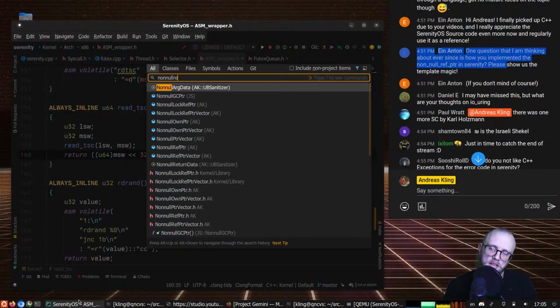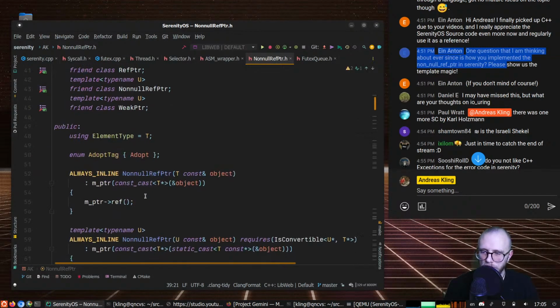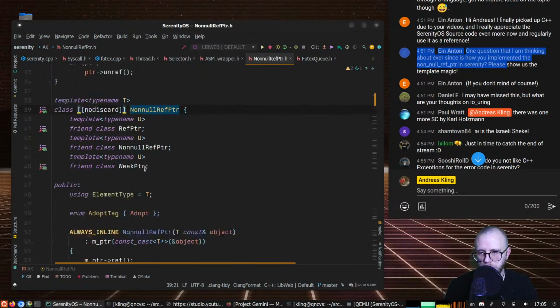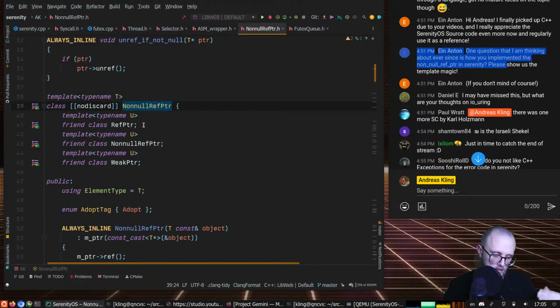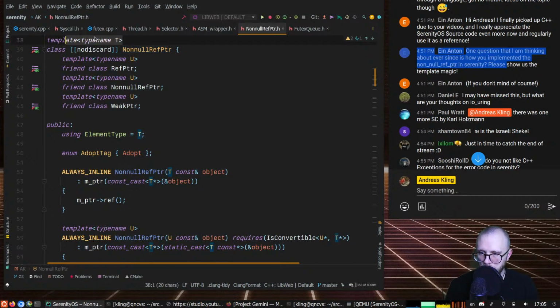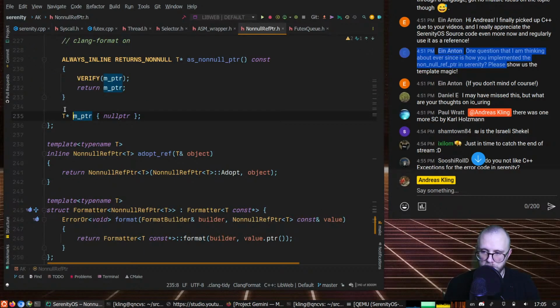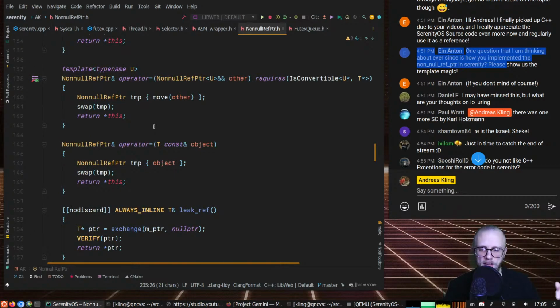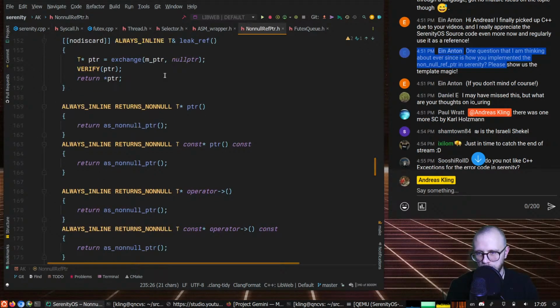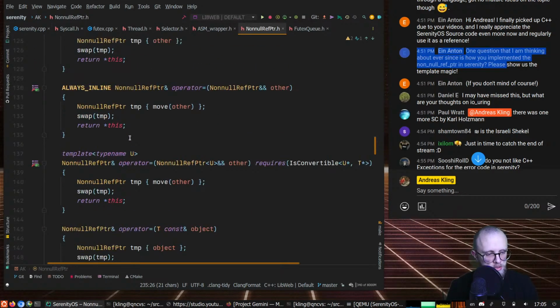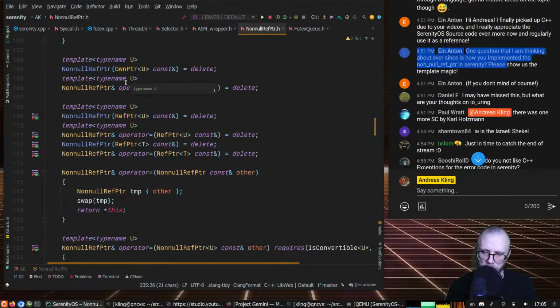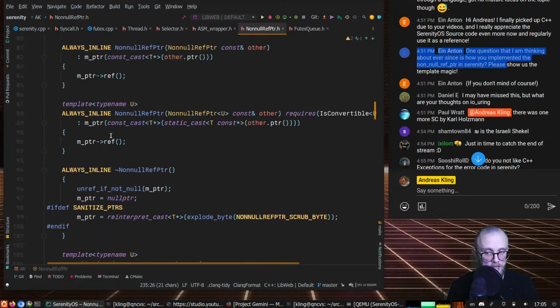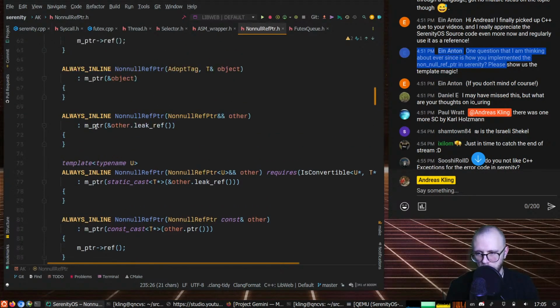So non-null ref footer works very similarly to ref footer, but basically it's a template class where you have a template type named T, and internally it just stores a simple raw pointer. But when you're interacting with it, the API is made in such a way that the pointer internally is not allowed to be null. So there's no way to construct it from a raw pointer, for example. And since you can't construct it from a raw pointer, it cannot go into a null state.